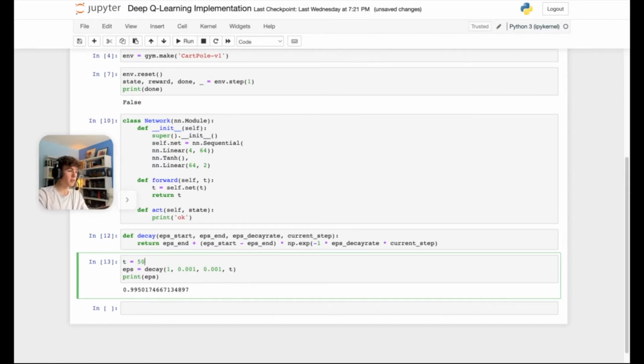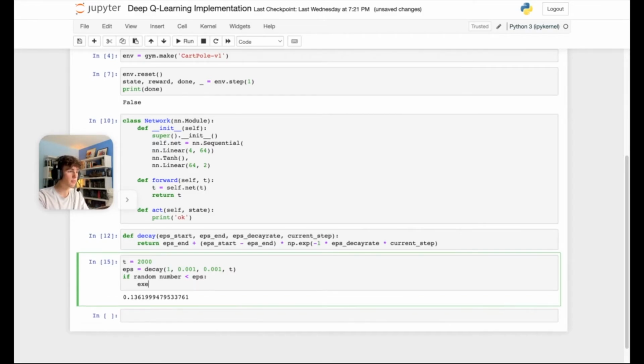But let's say it's been a very long time. Let's say it's been 500 time steps. Then the number decays over time. Now it's at 0.60. If we made this larger, like 2000, at 2000 time steps, now you're much more likely to exploit the environment rather than explore the environment. And the way this can be used is, let's say we're at T2000, we can just do a simple if statement. I'm going to do pseudocode here: if random number is less than epsilon, if it's less than it, then we explore the environment.